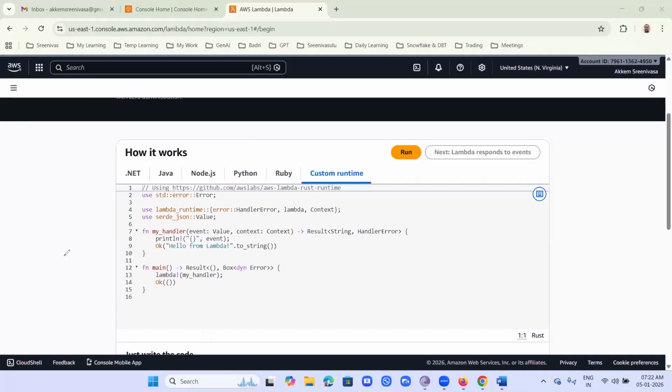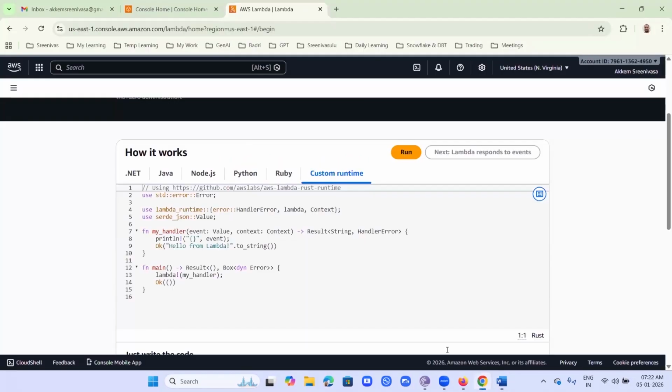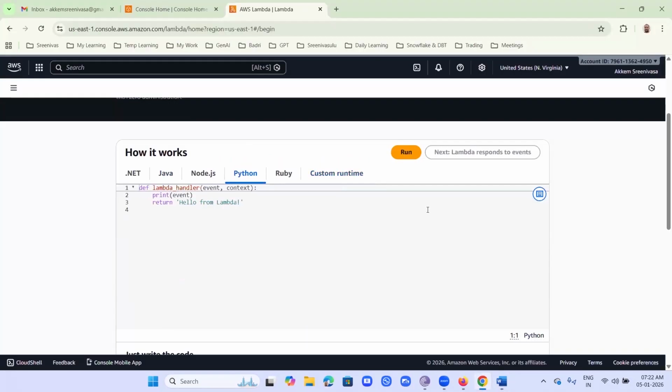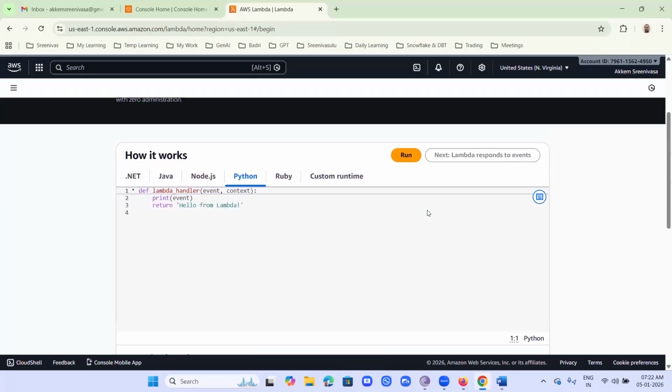Next one, let me open .NET. So AWS Lambda is a serverless compute service. First important point, it is serverless compute. You just write your Lambda using any programming language you like, then you can run that Lambda.